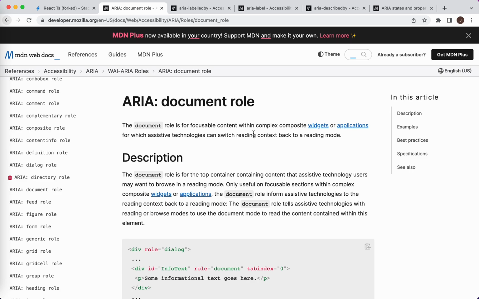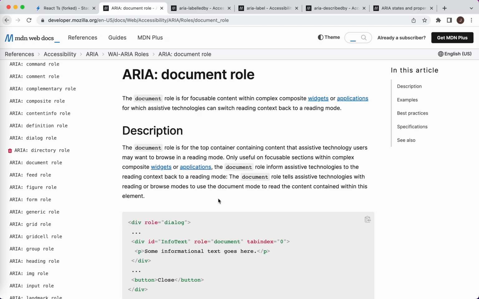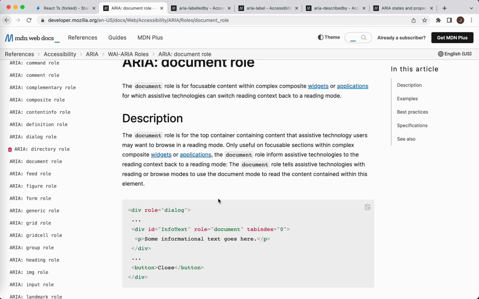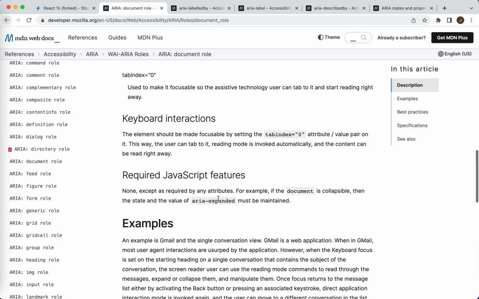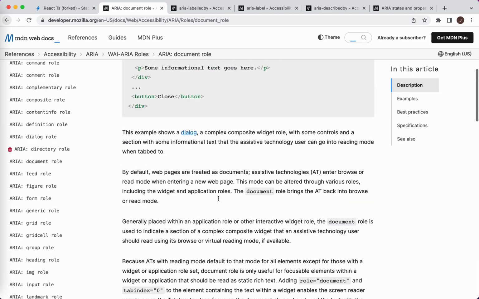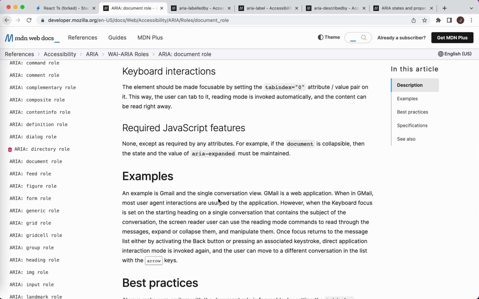Focusable content within complex composite widgets, for which I'm not quite sure why it is necessary. An example is Gmail in the single conversation view. Gmail is a web app. When Gmail loads, keyboard focus is set on the starting heading of a single conversation. Screen reader users can use the reading mode command to read through the message, expand or collapse them, and manipulate them. Once focus returns to the message list, direct application interaction mode is invoked again, and users can move to a different conversation.